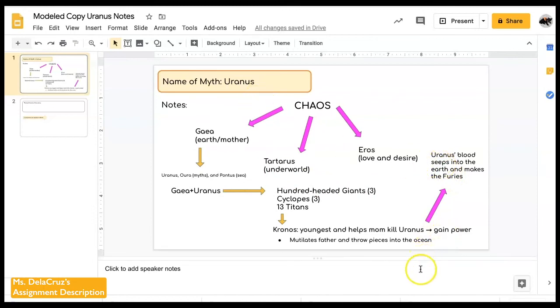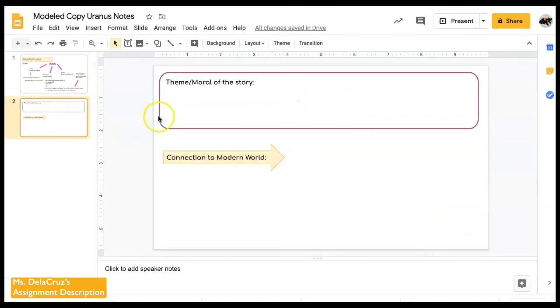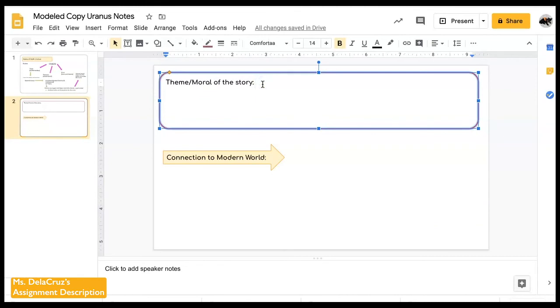I'm going to go ahead and transition on to our theme and moral of the story. So in thinking about the theme and the moral of the story, I'm going to start out with a complete sentence. A message that can be taken from this story is that cruelty will always be punished.